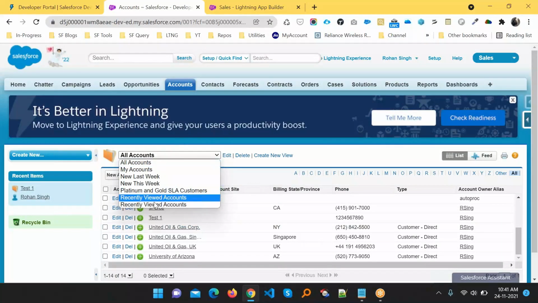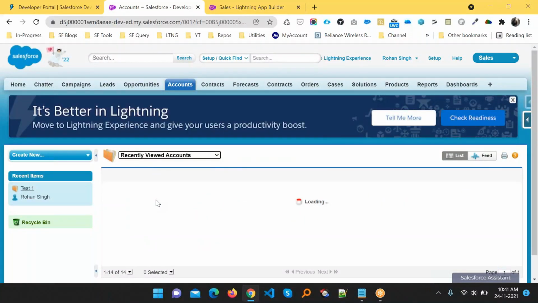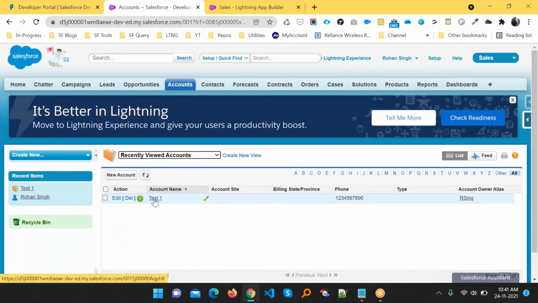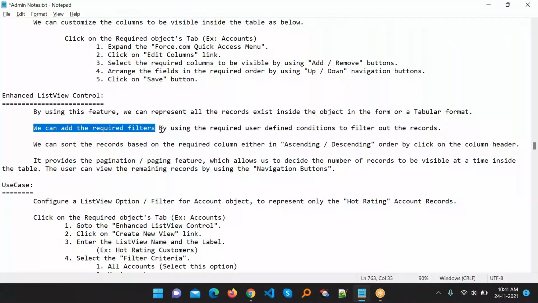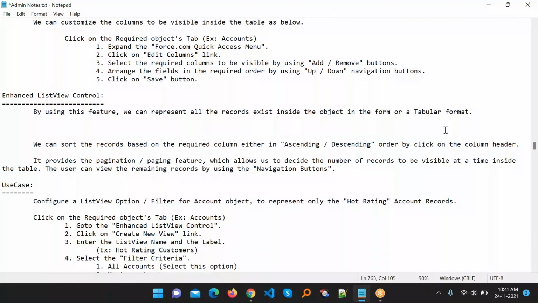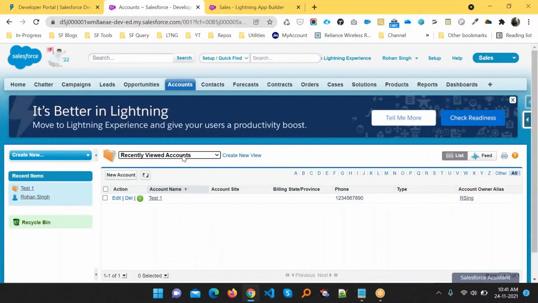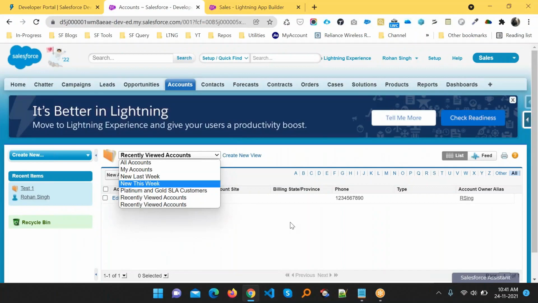You can see recently viewed items. Just click this recently viewed. This is the only one record I just created earlier. So you can enhance this one. We can add the required filters by using the required user filter conditions, or filter out the records. So how to do that? Let me show you.